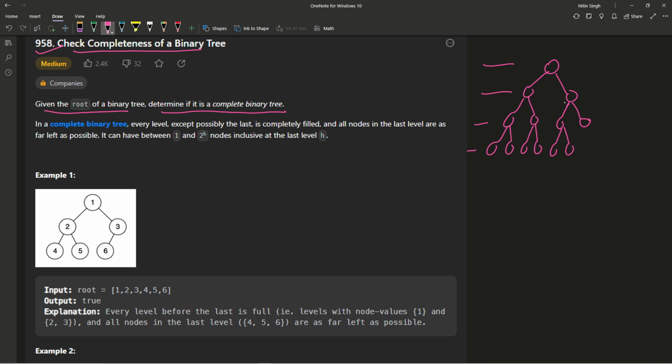So now guys, let's see an example. This is a complete binary tree. I hope you are getting it. But if I remove this particular node, then also it is a complete binary tree because its last level is incomplete, but the nodes are filling from left to right. And if I make this, it is also a complete binary tree. It is a full perfect binary tree.